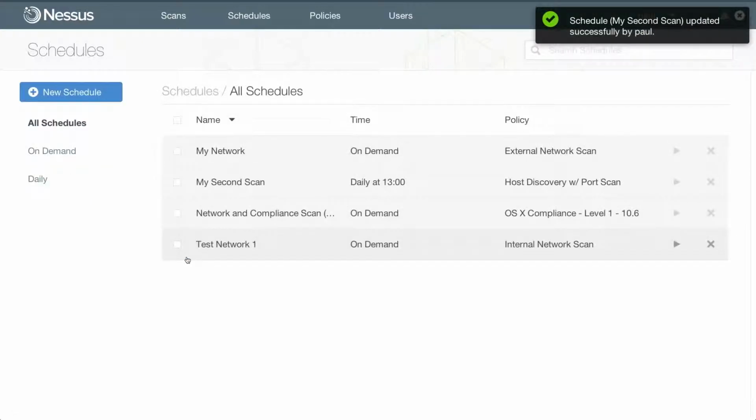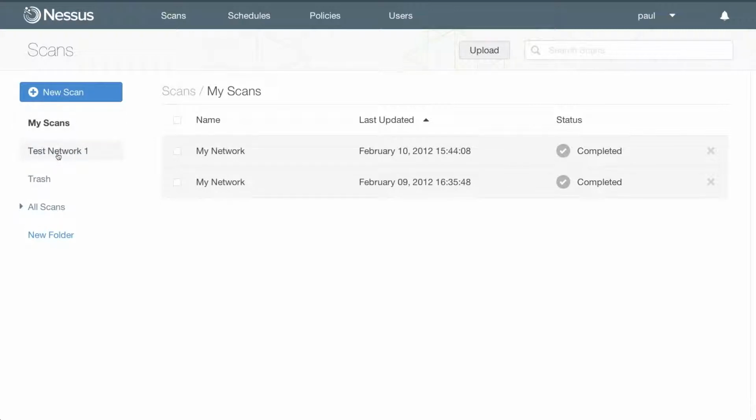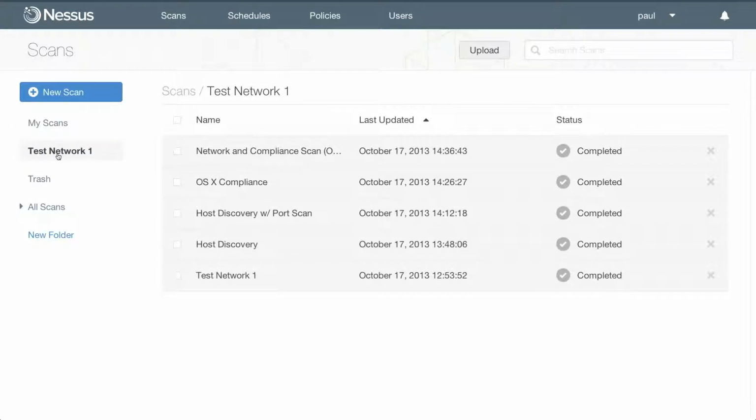Now, when you run that scheduled scan, it's going to put it inside of a folder. So I've created this folder. These are my scans, and there's a folder called Test Network 1. These are all of the scans that I've run and put inside of this particular folder. So it's kind of nice to be able to organize all of your scans.